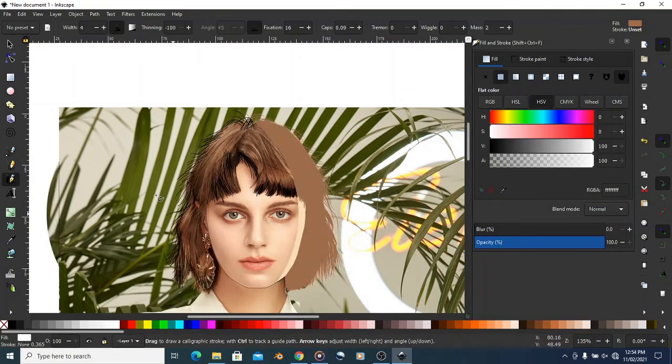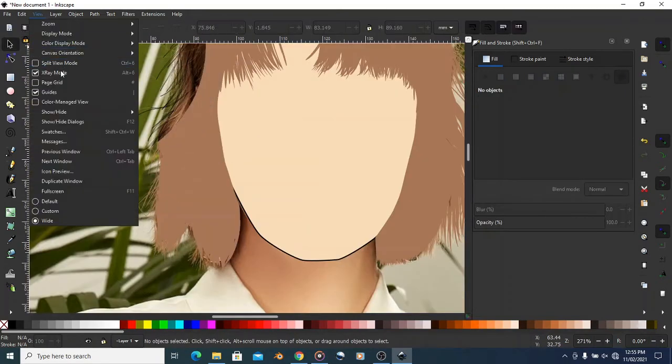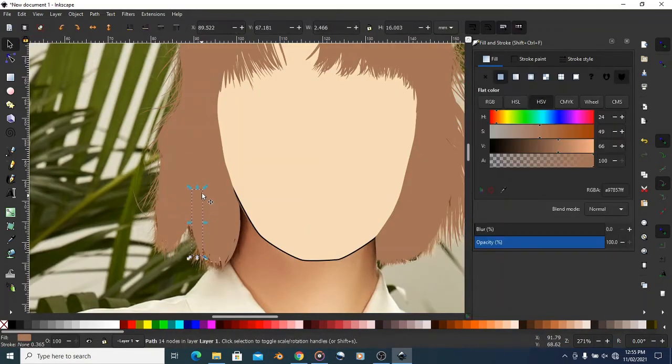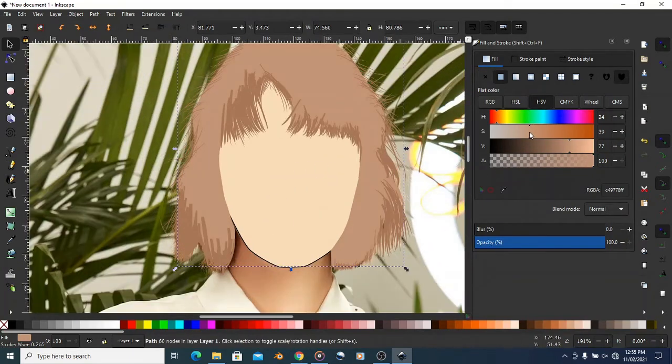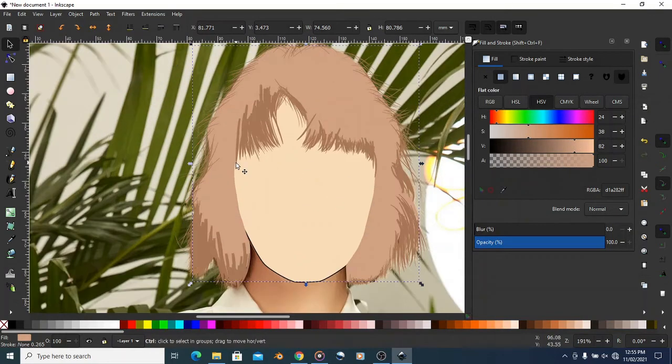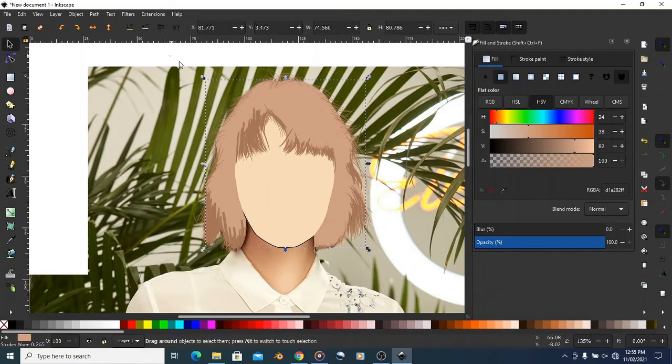On a second thought, I think the base color for the hair is too dark. Let's remove the X-ray mode, pick the base color, let's make it brighter. That looks good to me. Now let's select the rest of the strands.